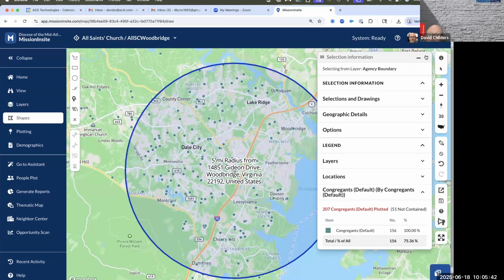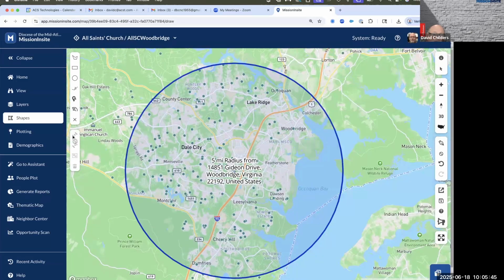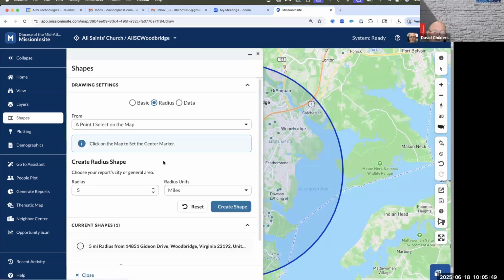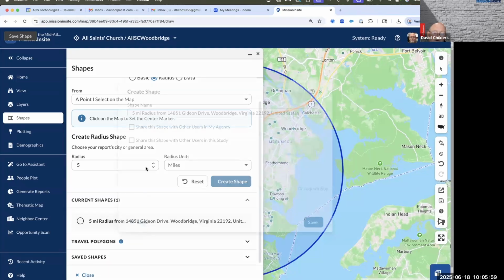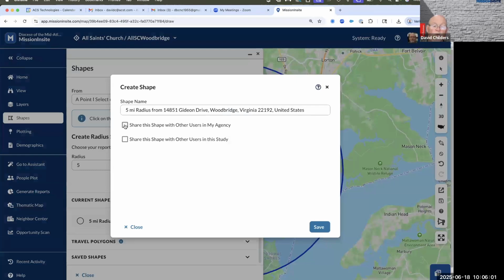This shape, if that's something I'm going to do a lot, I may not want to repeat that every time I do that. So I can open up the shapes window, and guess what I can see? This is the shape that I currently have. And I can come in and say, you know what? I want to save that shape, and I can share it with others in my agencies or just the other staff members that are going to be looking at this study. And if I don't share it, the only people that's going to see that shape is, guess who? Me. So I'm going to save it.